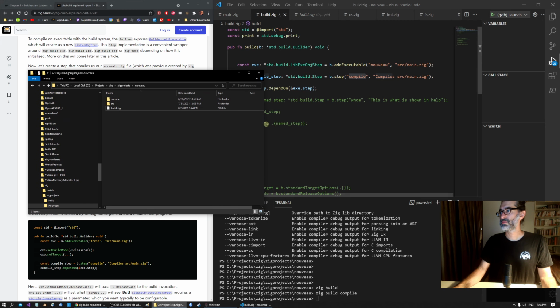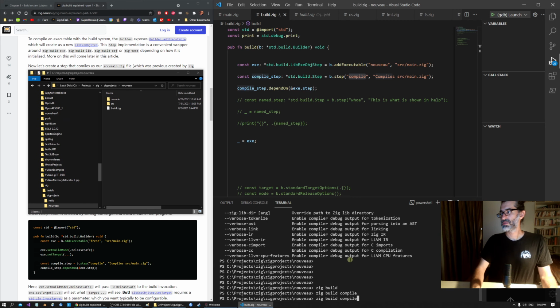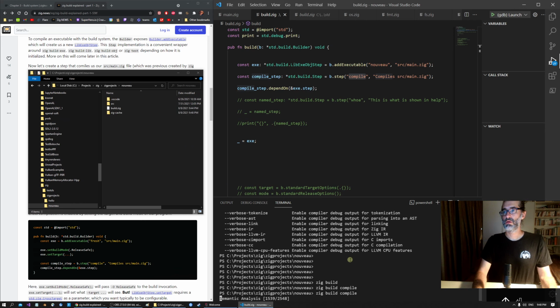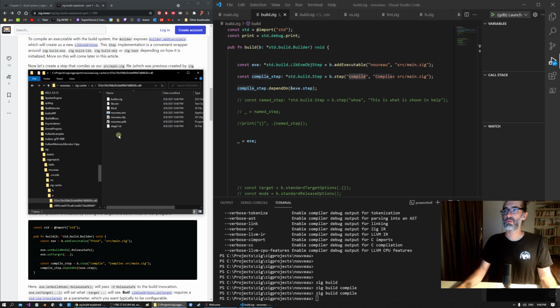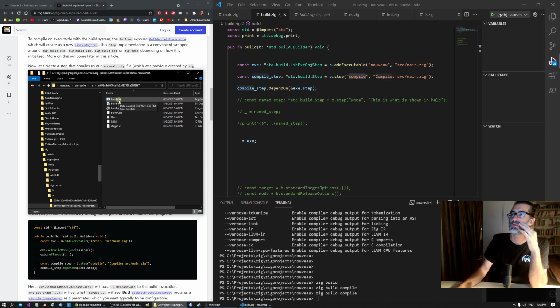So what happens when we do this? Zig build compile. Boom. It made something. It made a zig cache with all this in there. There's this and this. Build exe. Wow, that's the executable that this made. And this is the actual executable, nouveau.